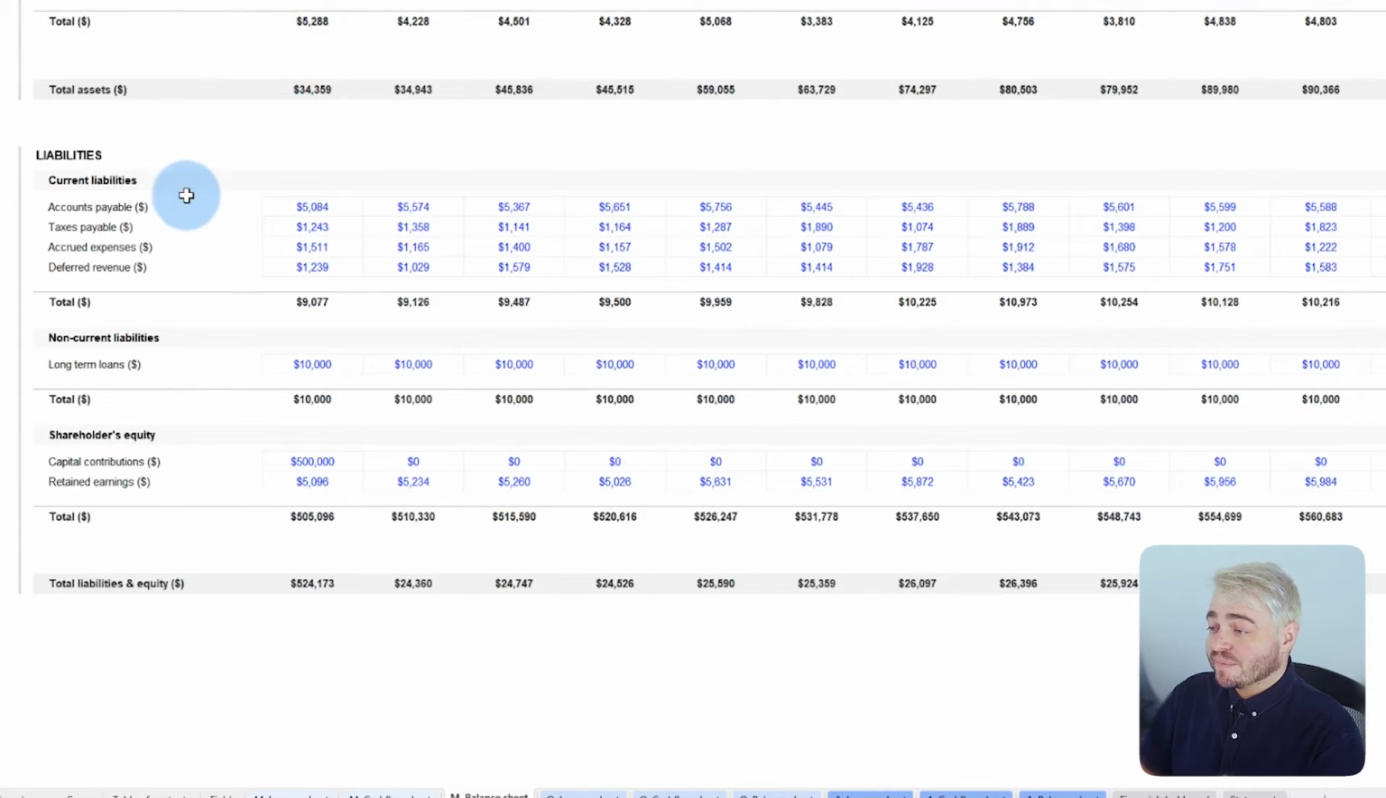Liabilities are set up similarly, with current liabilities, like accounts payable and short-term loans, expected to be settled within a year, and non-current liabilities, including long-term loans and lease obligations. Then there's shareholders' equity, which shows the company's ownership value, covering capital contributions and retained earnings.